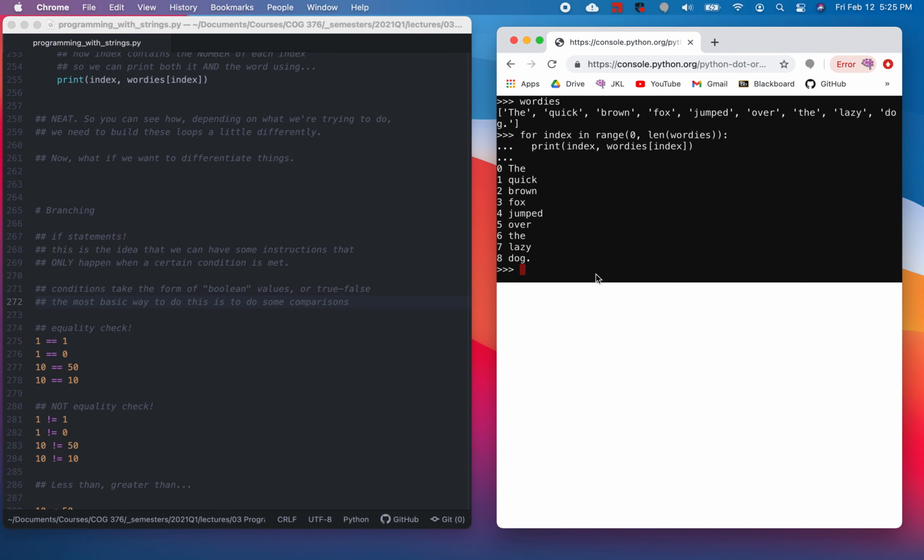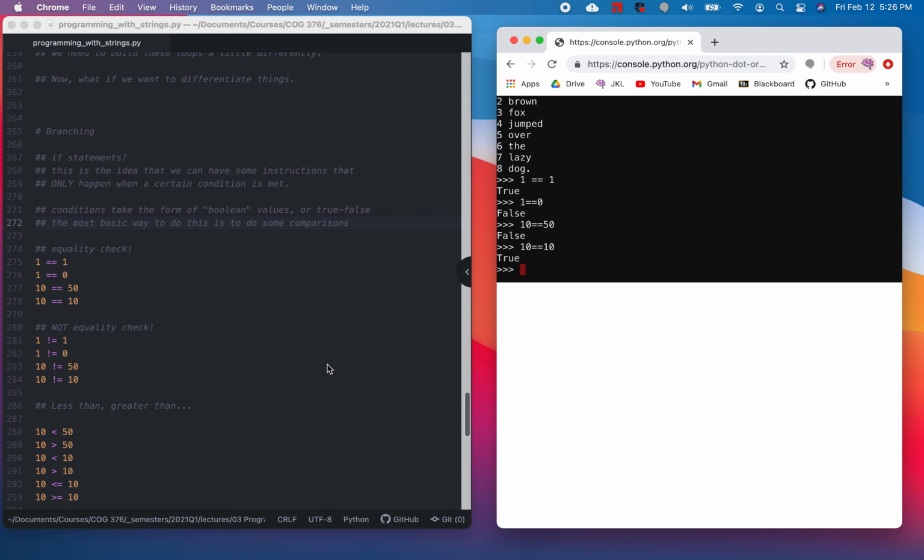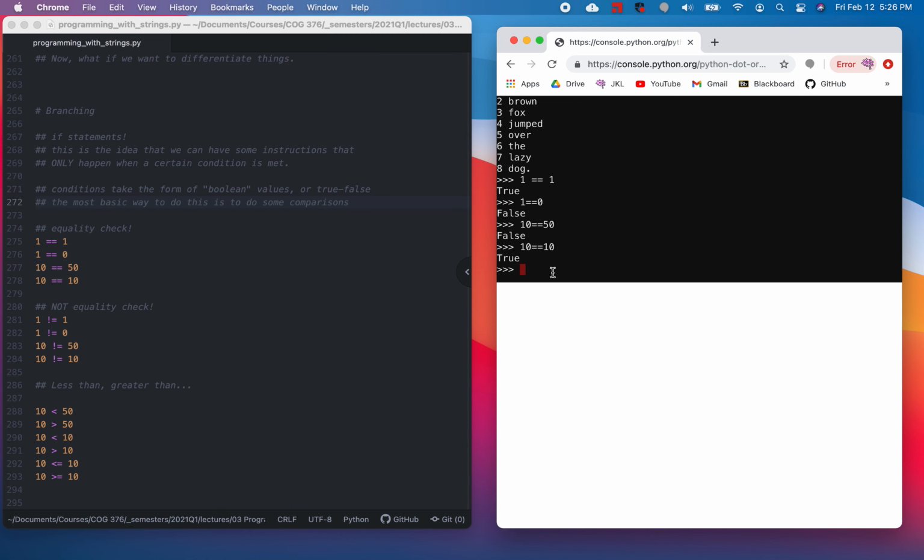So is 1 equal to 1? A double equal sign means a conditional thing, not the assignment value, right? Double equals means, hey, is this true? Are these two things the same? 1 equal 1 is true. What about 1 equal 0? Well, that's false. Okay, good. What about 10 equals 50? No, but 10 equals 10? Yes.